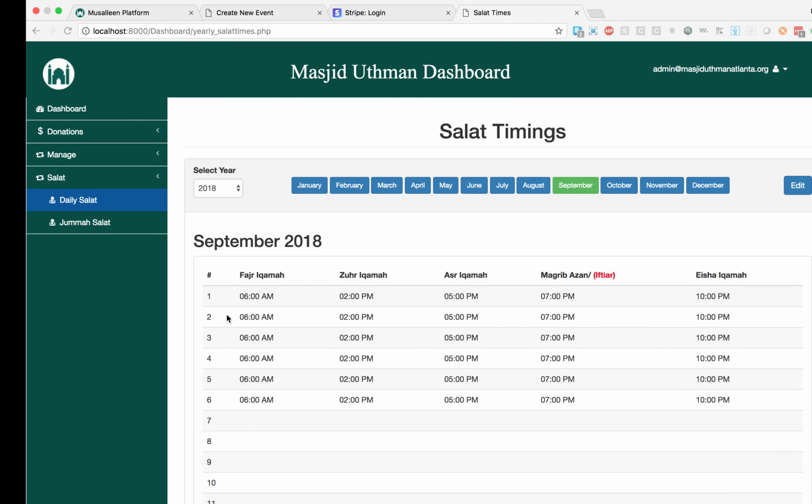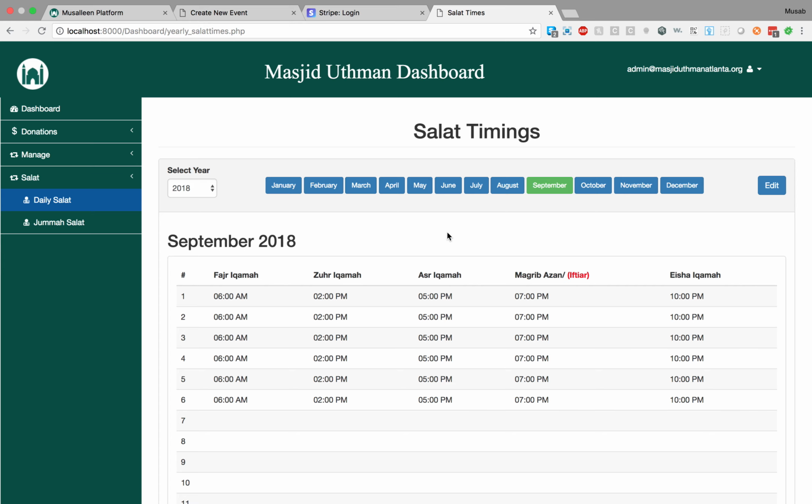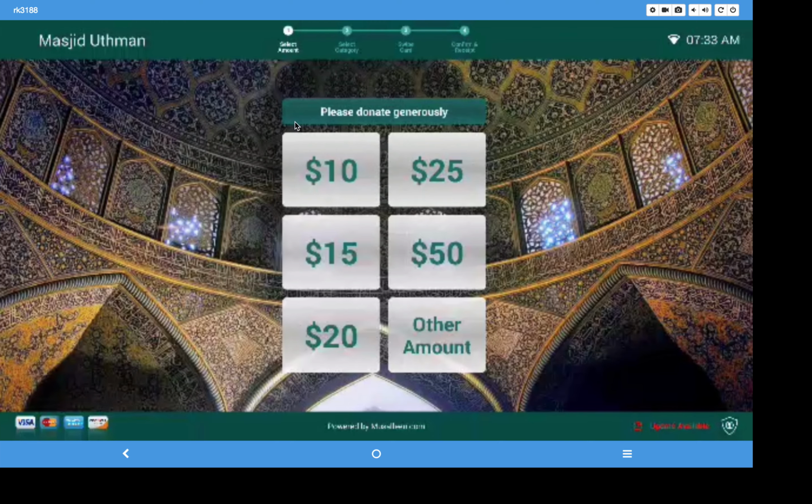Exactly. So now what we're going to do is a demo on the kiosk. We can see the kiosk right here, and this is actually a physical device. When they buy it, we ship it to them. You can see on the top left you have the name of the masjid, and you have the steps of donation.